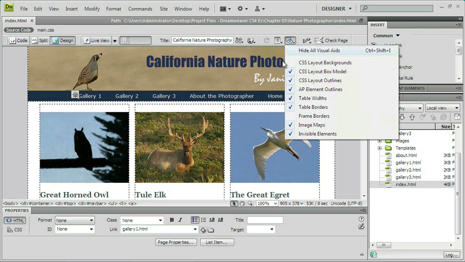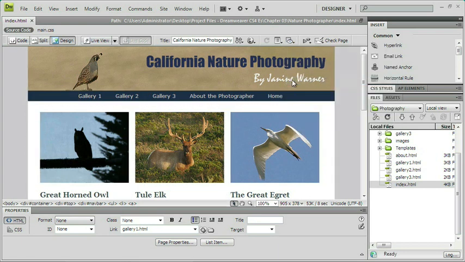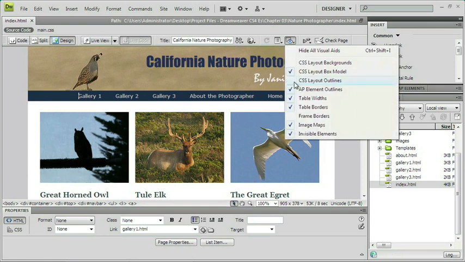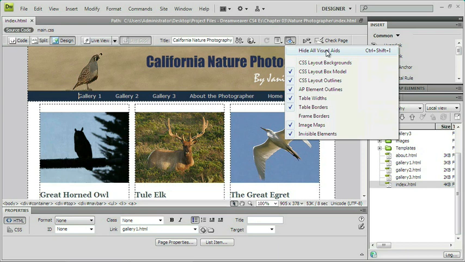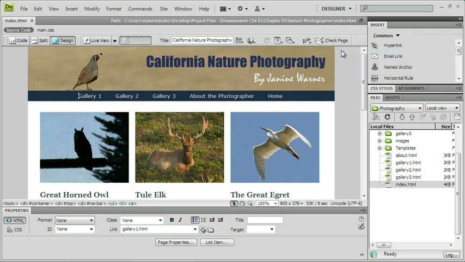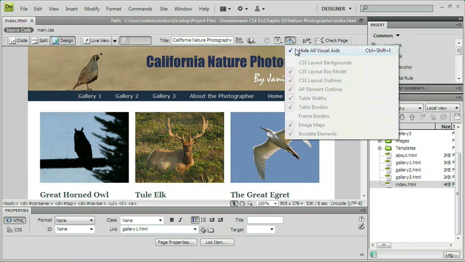Visual aids are what do things like create these little dotted line boxes around the div tags that I've used on this page. So if I get rid of the CSS layout outlines by selecting and deselecting that option, you see those boxes disappear. I find those visual aids incredibly helpful while I'm working. So I tend to keep those on all the time I'm working in Dreamweaver. But you can always turn on or off just the ones you need. And you can always hide all of them and bring them all back. And there's a nice key command here, Control-Shift-I, so that you can remove all of them, see better what your design looks like, and then put them all back at once.